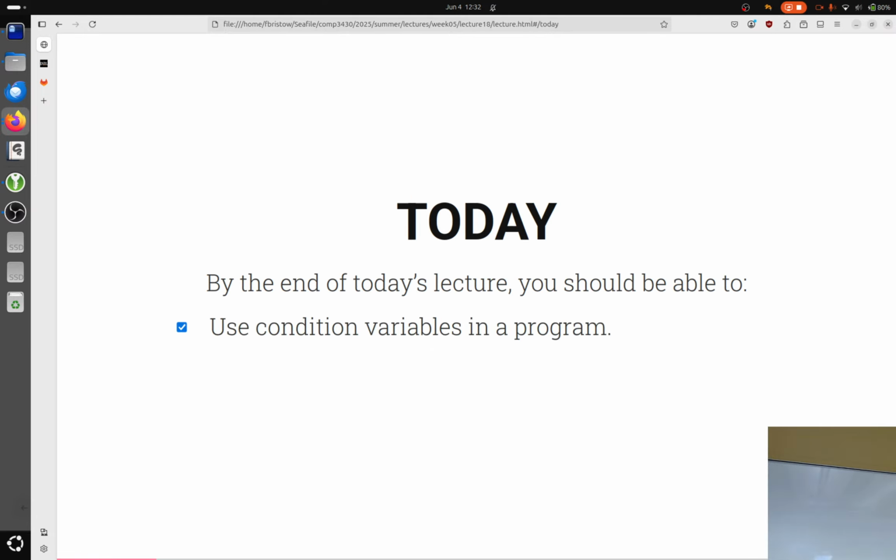What I want you to be able to do by the end of today's lecture is use condition variables in a program. So I want to keep working with the threads example, the thread pool that we were taking a look at last class. And I want to fix it.